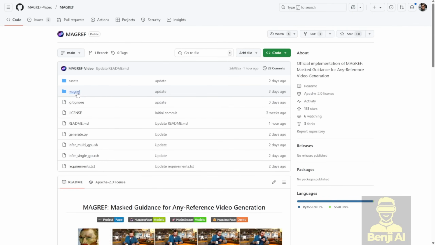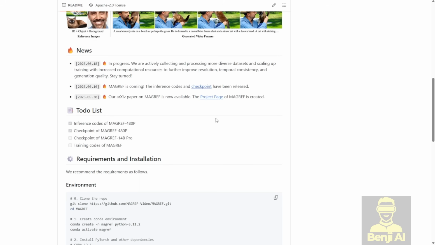Alright, let's check out the Hugging Face page and the GitHub repo. First, we'll look at the GitHub repo. As you can see, it was just updated a day or two ago with the latest code. There's a checkpoint model released, and coming up, there will be the 14B Pro version, which I assume will have more datasets for fine-tuning and training. They're also releasing the training code based on MAGREF so you can fine-tune it for your specific video generation needs.